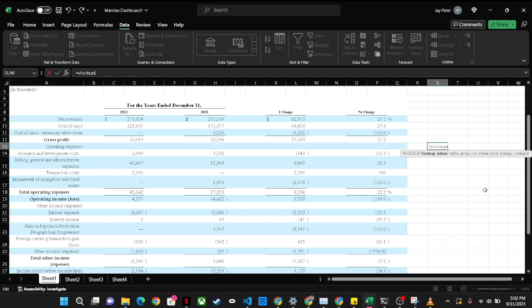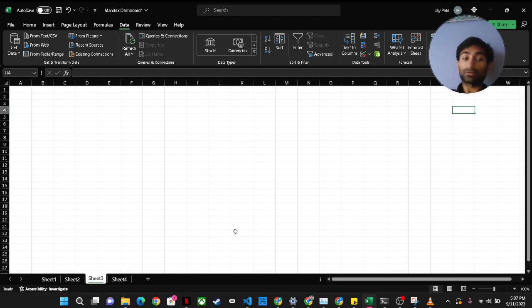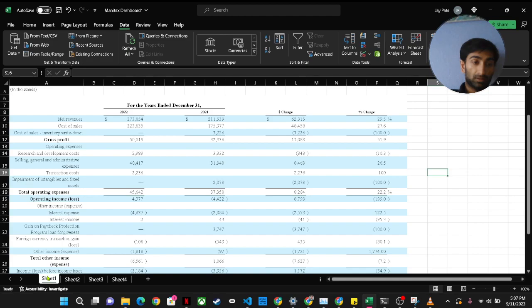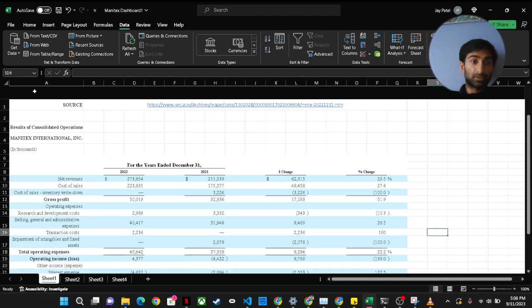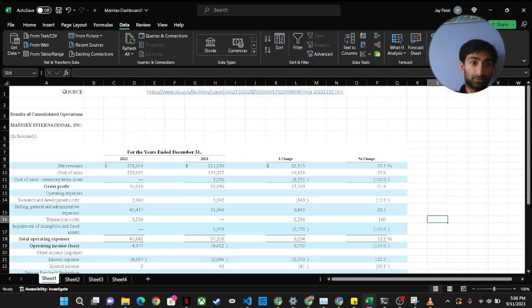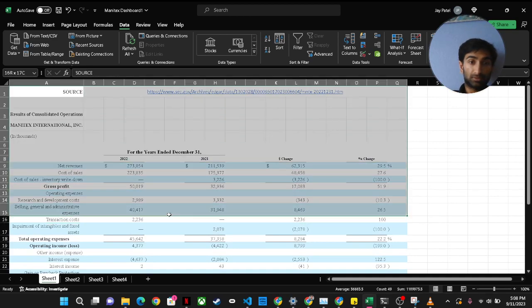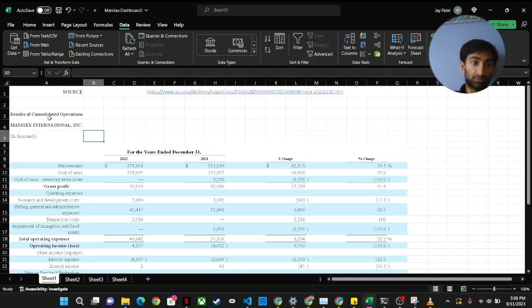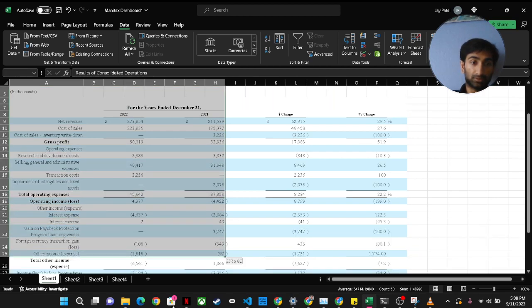So XLOOKUP, on the other hand, will be looking through to the right hand side and to the left hand side. VLOOKUP is only going to be looking to the right hand side of the data that you specify. Okay, so the first thing I'm going to do is let's do XLOOKUP. Alright, so first thing would be I want to keep this part.